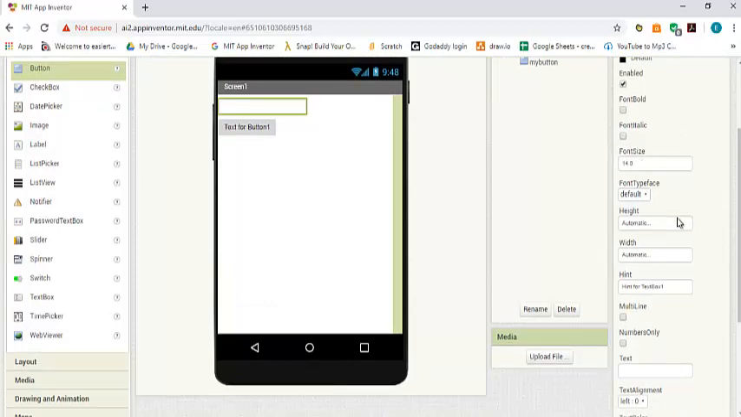Now, one thing which is very important is the height and width of the element. For instance, if I want this text box to cover the whole screen, I can go to here, which refers to the width, and I can change it to fill parent. This is going to fill the whole screen because the parent for this text box is this device. So when I click OK, you can see that the text box has filled the whole screen.